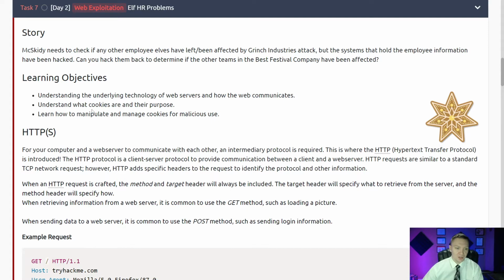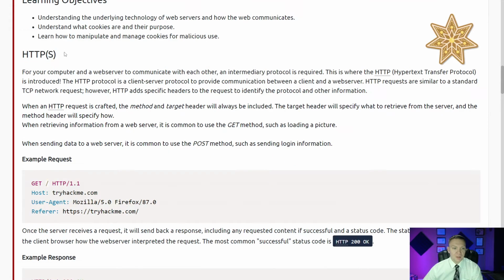Learning objectives. Understanding the underlying technology of web servers and how the web communicates. Understand what cookies are and their purpose. Learn how to manipulate and manage cookies for malicious use.